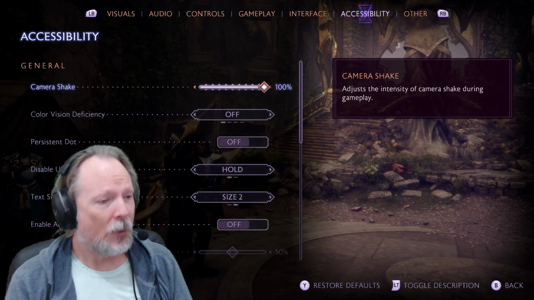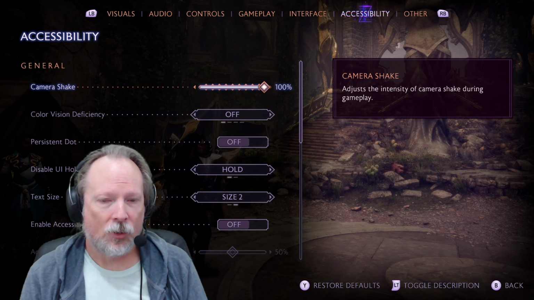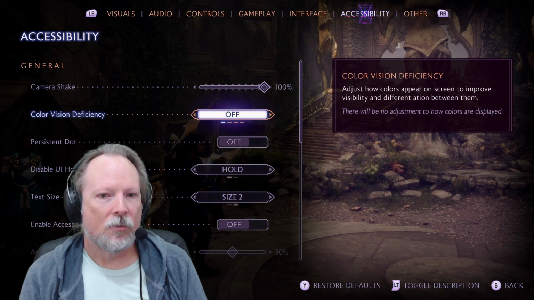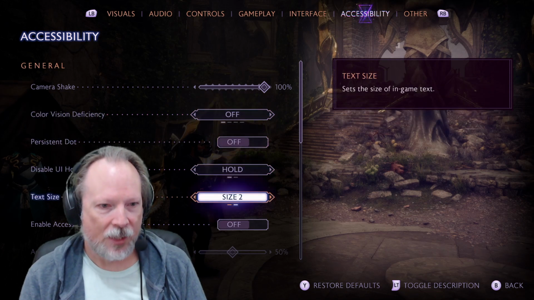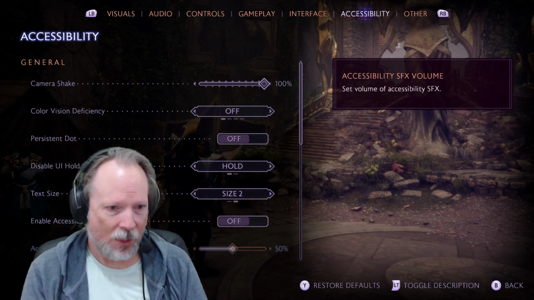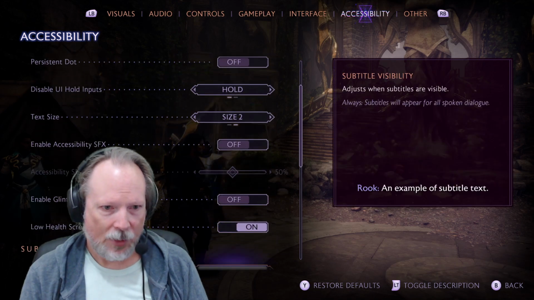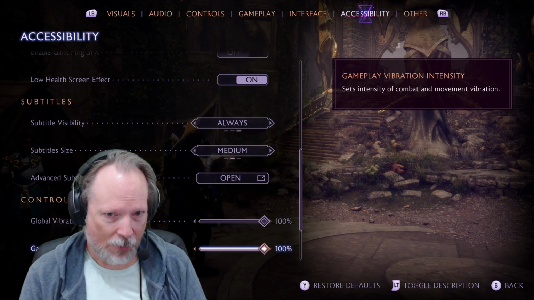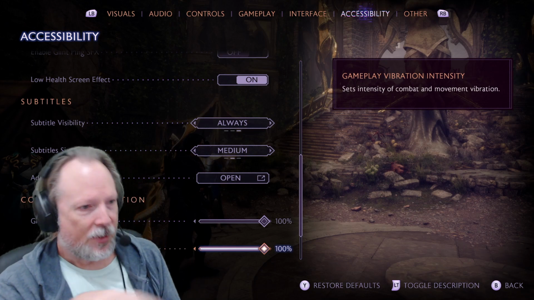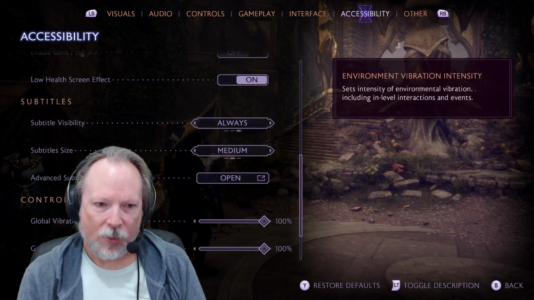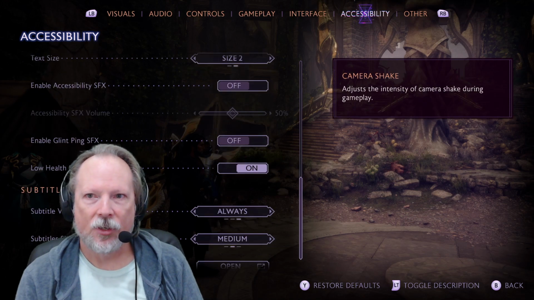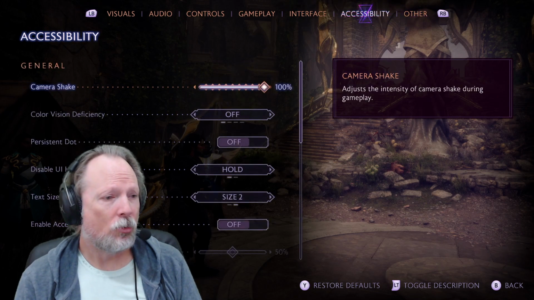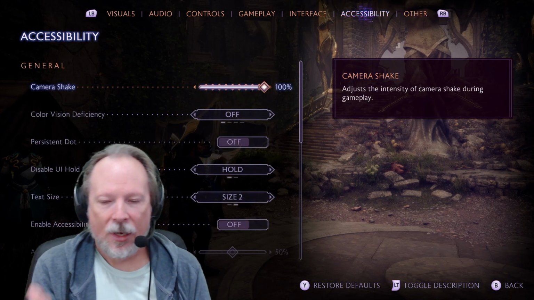There's also the accessibility options, which are related to, do you have color vision deficiency things? Do you want to adjust that? You can disable the UI hold inputs, change the text size, enable accessibility sound effects that you're getting narration for things, enable low screen health effects, obviously subtitle visibility, which I keep on because I like people being able to read the text while we're playing in case the volume isn't perfect for them, and then all the controller vibrations and everything else that you can go through here. Just so many options for people to customize their experience here, and that is key.